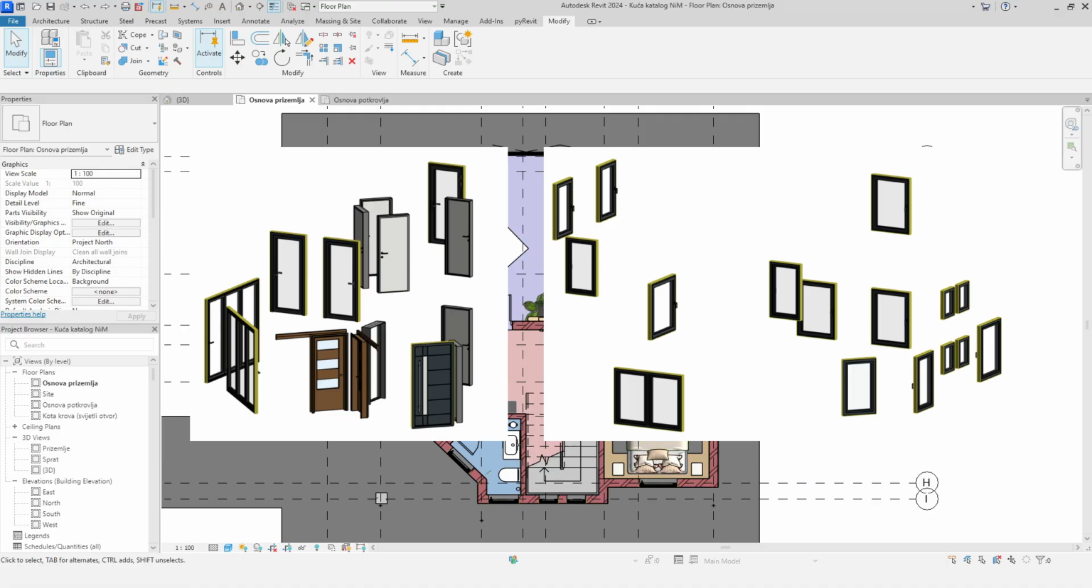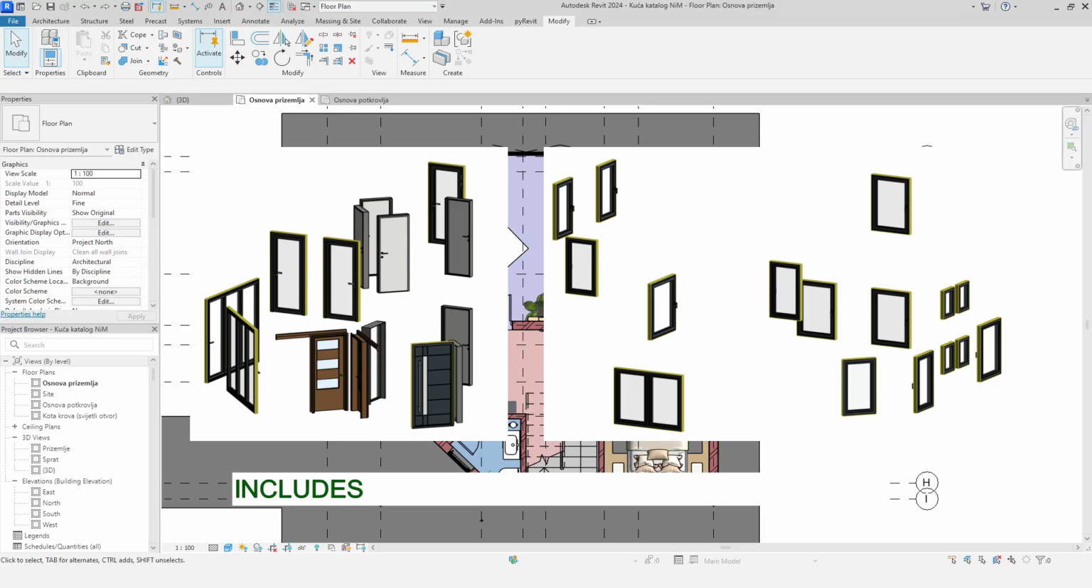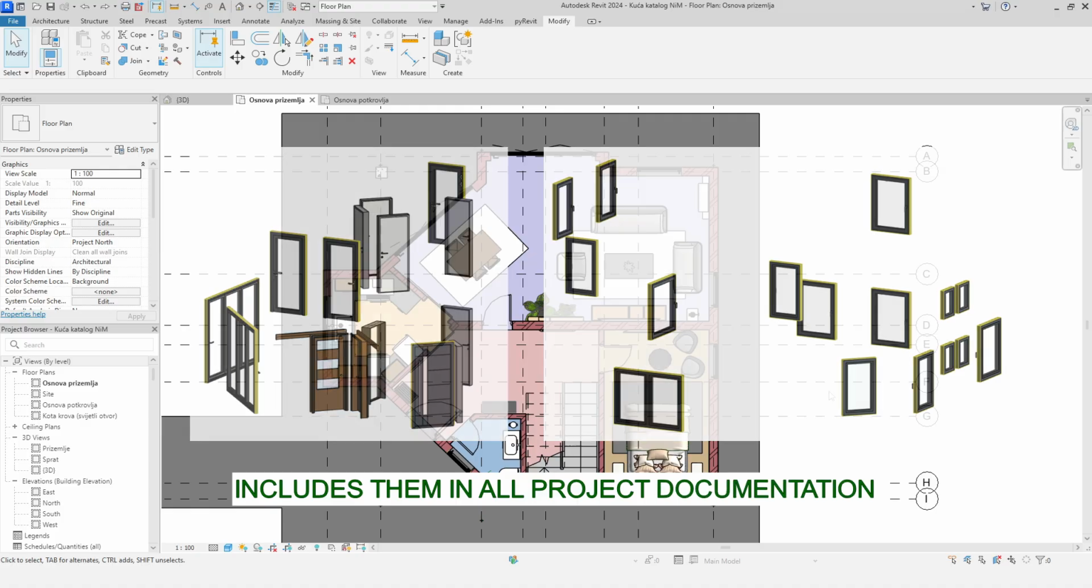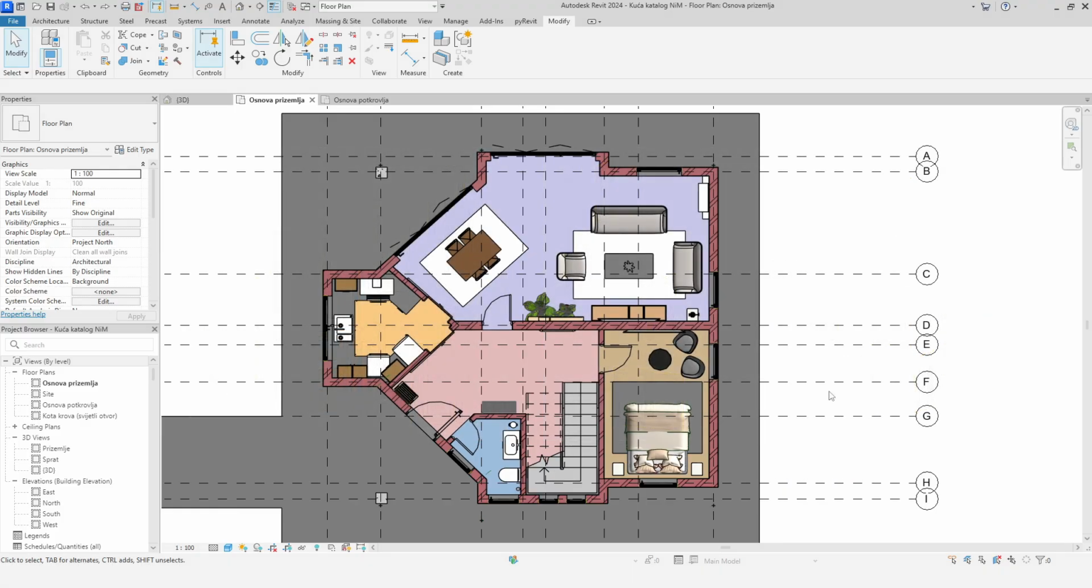By changing the category to doors or windows, Revit automatically recognizes them, enables proper tagging, and includes them in all project documentation. Similarly, if a sofa is assigned to the generic model category, it will not be automatically recognized in furniture schedules or equipment tags. Once the category is changed to furniture, all of these functionalities become available.